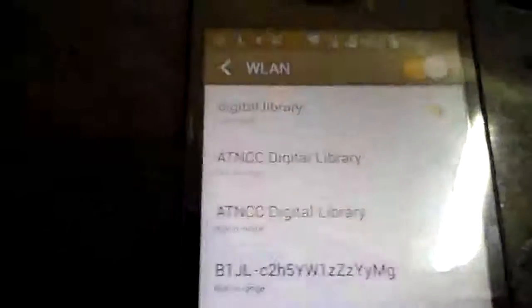First, when the students enter the campus, you just need to switch on Wi-Fi. Just click that one. I show that digital library. You know that I just click that one, it is open access. And now it's showing the connected symbol. Yes, it's showing it's connected.